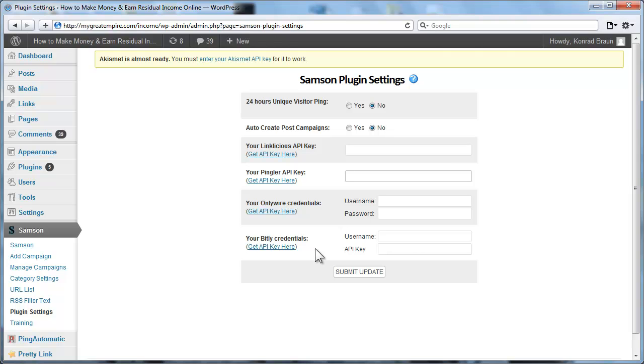Next, you have the option of entering your Bitly username and API key. And what that will do, it will shorten your RSS feed URL using Bitly so that you can share it on Facebook, Twitter, wherever you choose to do so. It's not required, but again, you have the option of using it if you so choose to do so.